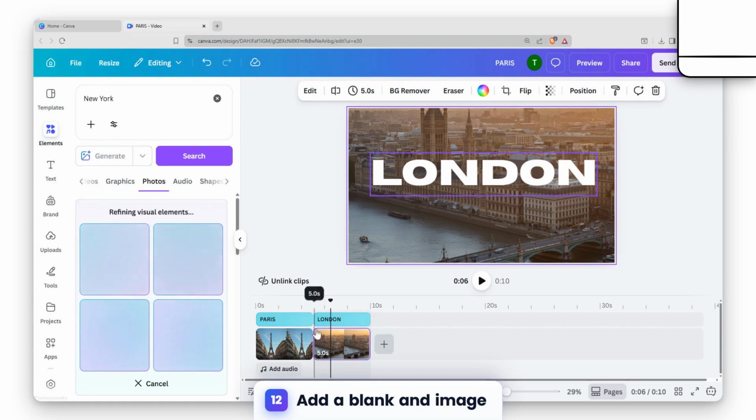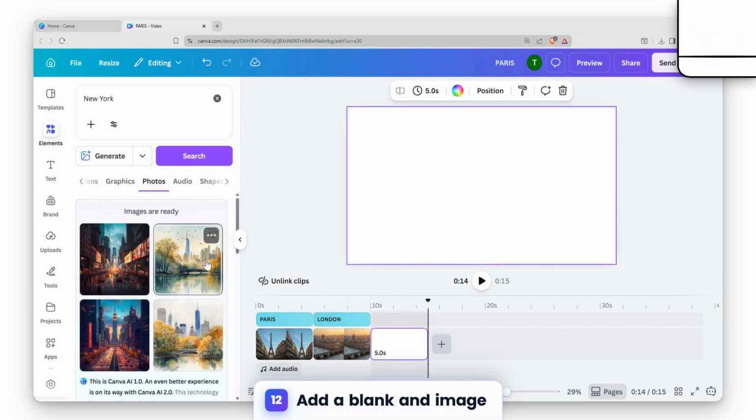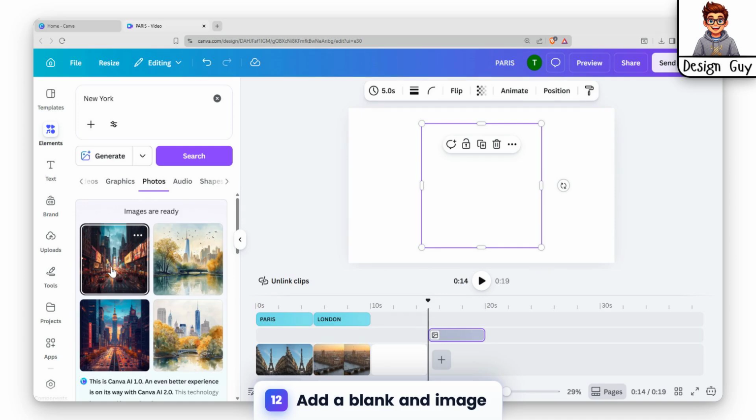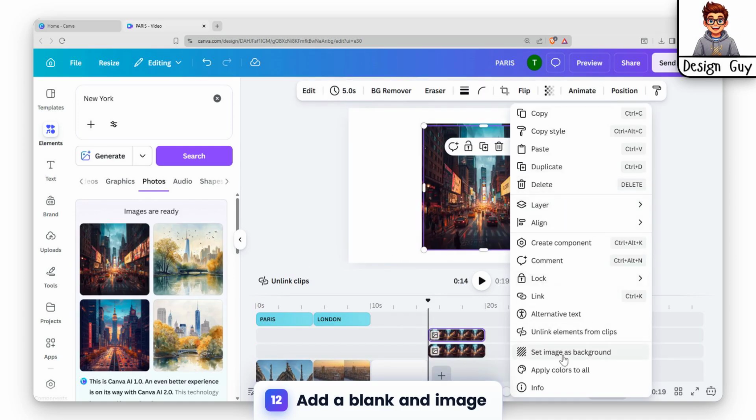Select the image you want to use from your files or library. With the image highlighted, look for the option to set it as a background. Click Set as Background. The image will fill and become the background for your selected slide, ready for customization.